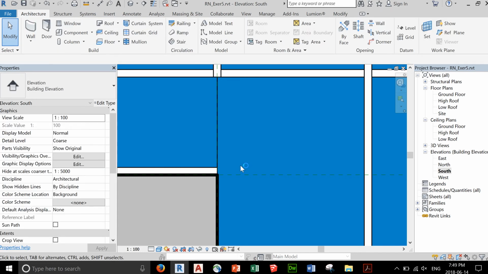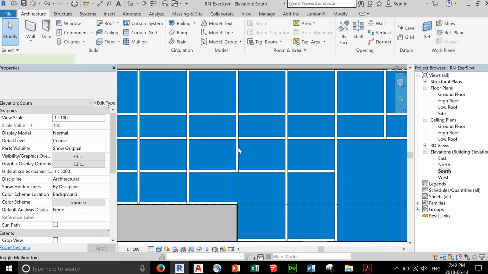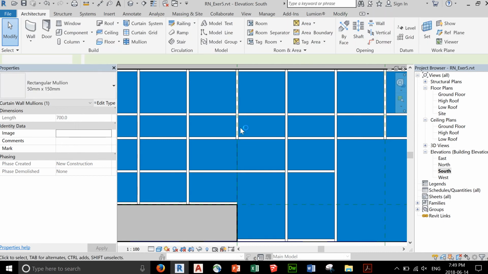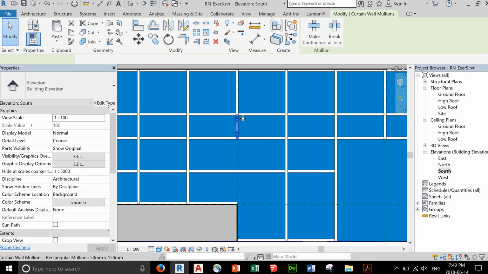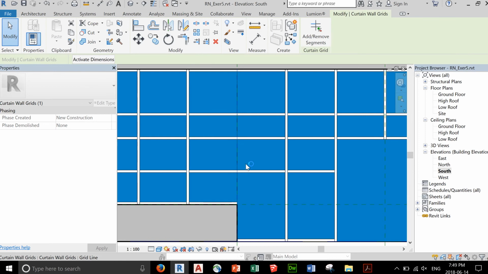There'll be times when you won't be able to delete the mullion because the mullion is pinned. So you need to unpin it first. So you'll see a pin right here. So make sure you unpin. Otherwise, you simply delete this mullion and then select the grid, curtain wall grids, select.